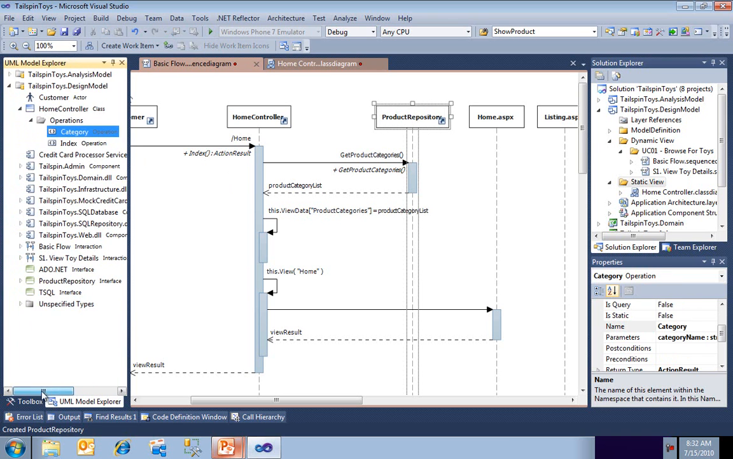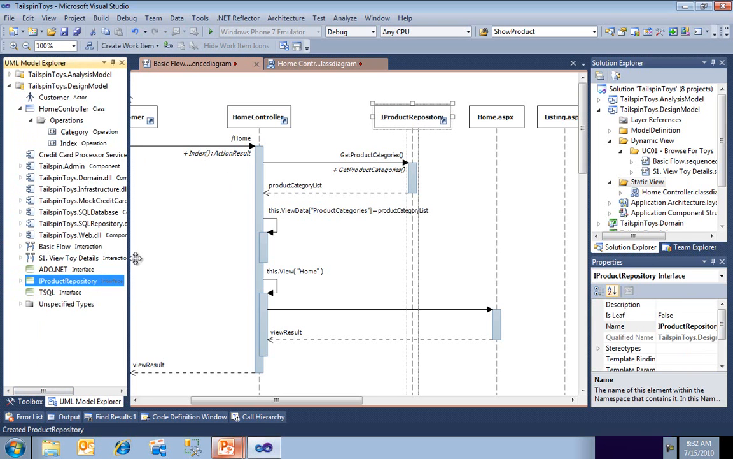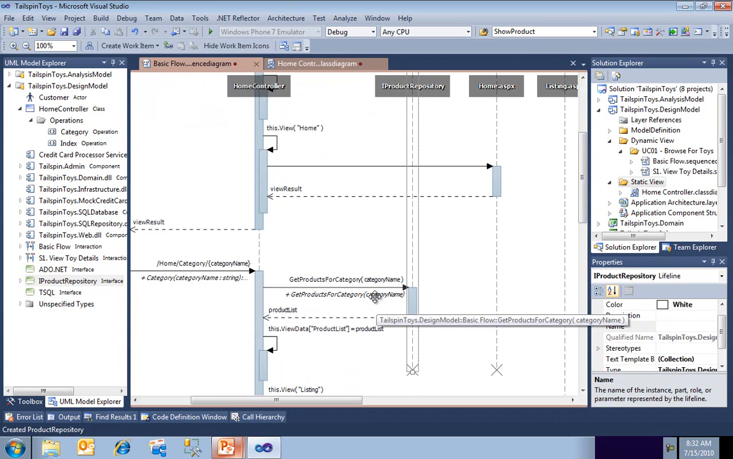Notice over in our model we now have product repository. I actually want to rename that to IProductRepository. And notice also that each of the methods that were called has been converted on the IProductRepository interface to a method. So notice there's get product categories, and then there's get products for category with a parameter category name. So the Model Explorer and the designer inferred that from our original message.